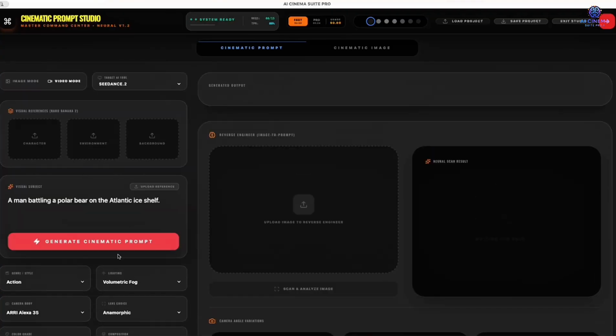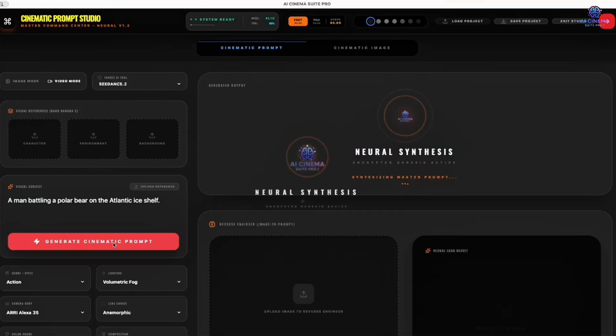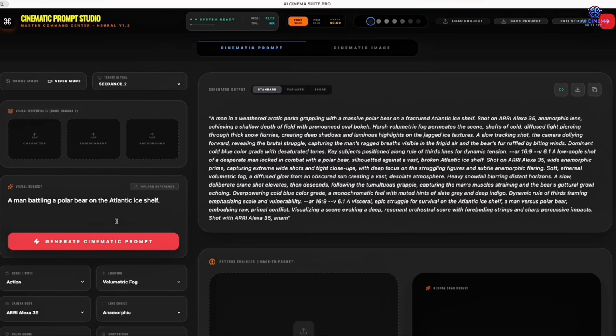Once your parameters are set, click Generate Cinematic Prompt. Our neural synthesis engine takes your simple concept and selected parameters and transforms them into a highly detailed, professional-grade prompt, ready for your AI image generator. Now, let's see what that prompt creates.